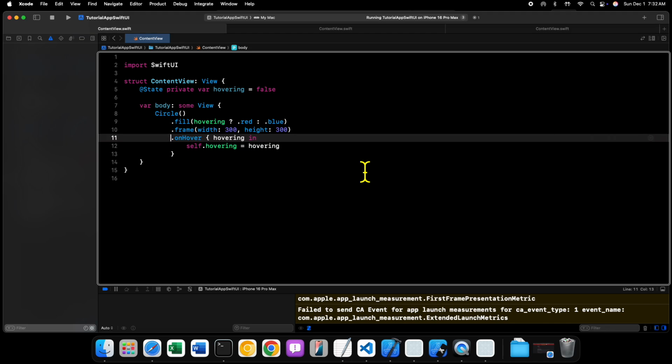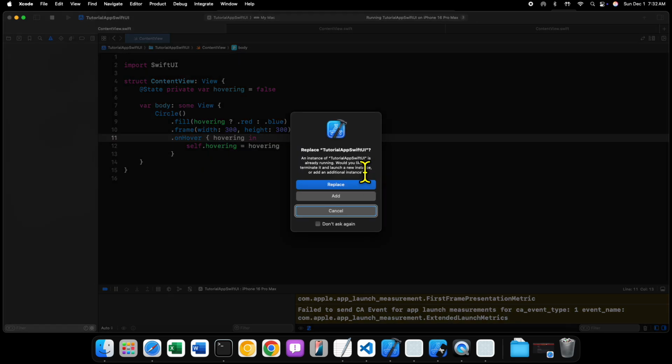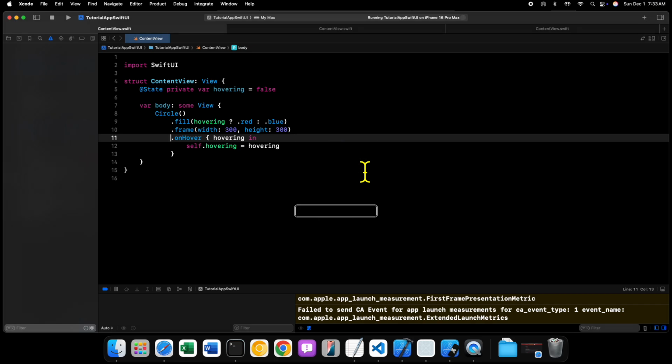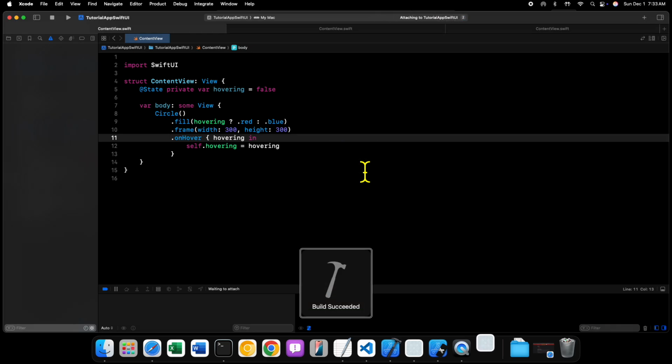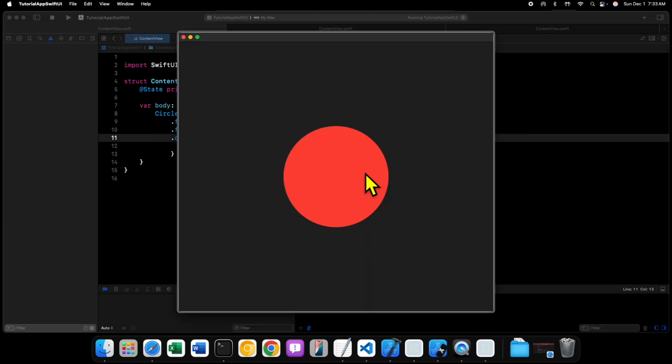Let's go ahead and run this code now. All right, and this is what it'll look like when you're hovering over the view. Go in and out. So you can see there it switches from blue to red and back again, however many times I hover back and forth over it and not over it.